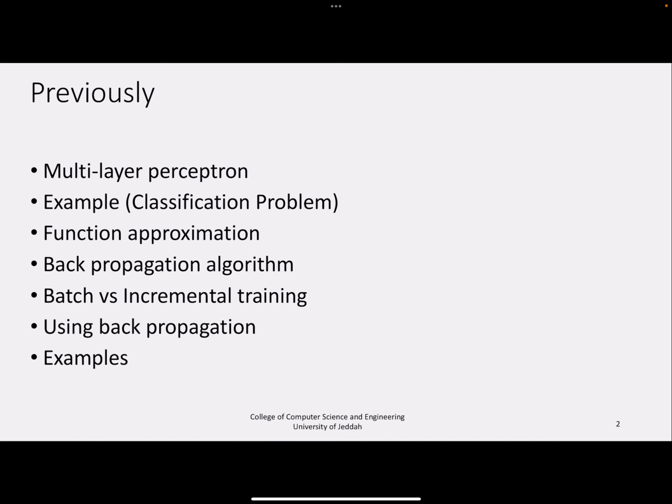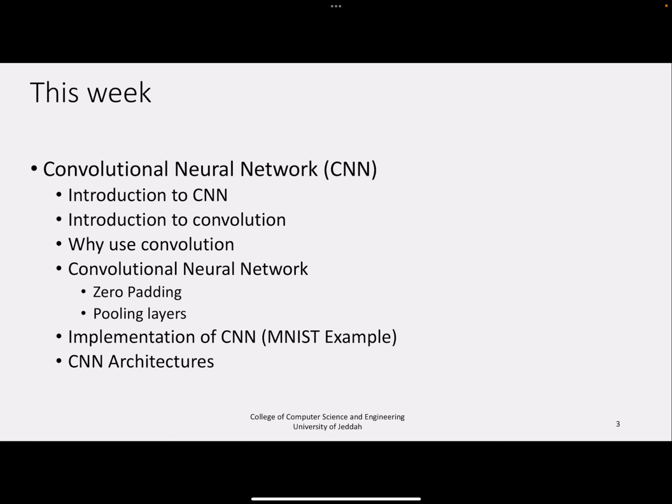Previously, we learned about multi-layer perceptrons, looked at a number of classification example problems, the use of multi-layer perceptrons for function approximation, the backpropagation algorithm, and batch versus incremental training, and using the backpropagation algorithm, followed by several examples.